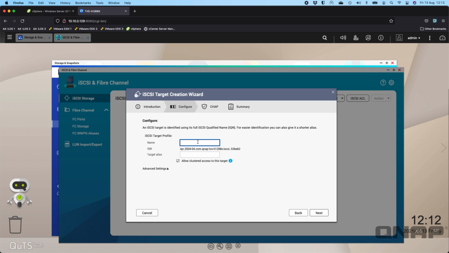Now it wants a name, so let's just call this YouTube, for example. It will populate the target alias box for you. You can change this if you want. Now this box here is saying allow clustered access to this target. Now it's on by default. You really only need this ticked if you're using it in something that can do clustered access to the same file system, such as something like VMware. I'm going to leave it enabled because I'm not going to connect to it from anywhere else.